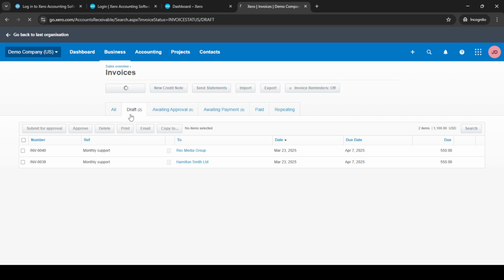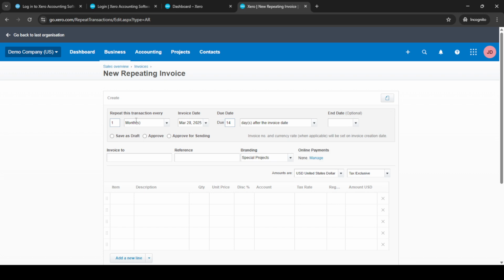Next, you'll want to set up the details of your repeating invoice. At this point, take a moment to plan out the frequency, whether it's weekly, monthly, or another interval, and fill in all necessary details like the customer's information, invoice date, and any other relevant details. Be meticulous, as these details will repeat with each invoice cycle.